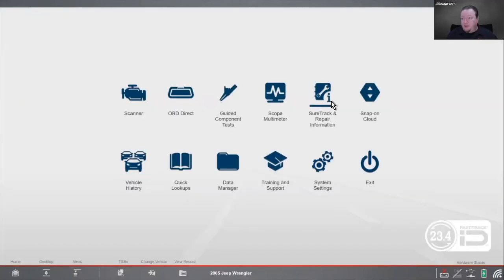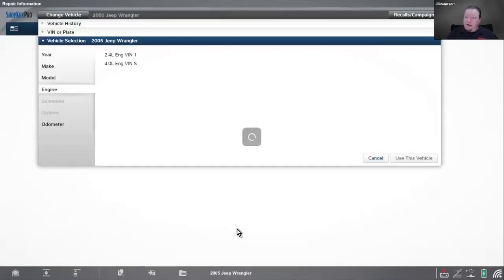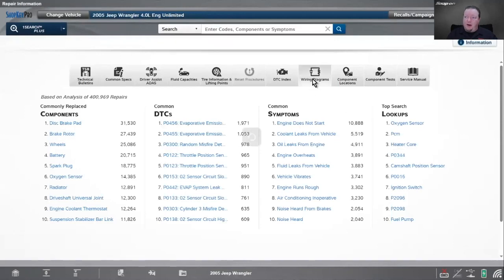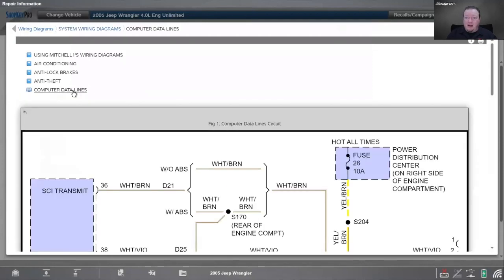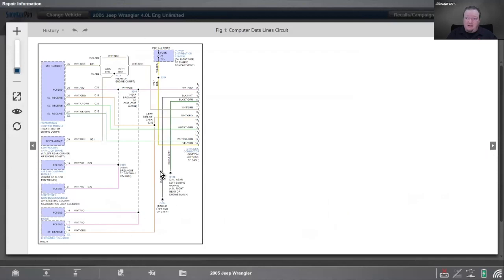All right, so if I go into my repair information, I'm going to pull up our wiring diagrams. And if we just go to our wiring diagrams in general, we can go into the system wiring diagrams, and then if you're using Suretrack or Mitchell, it's going to be under computer data line. So it's going to have a separate data line circuit. So if I open that up, we can see here's the DLC here, and this is the entire network on this 05 Jeep. Right, so I have 1, 2, 3, 4, 5, 6, 7 different modules on there.